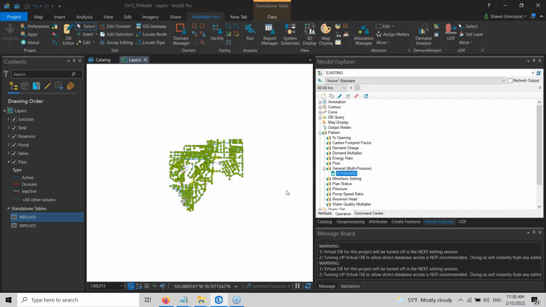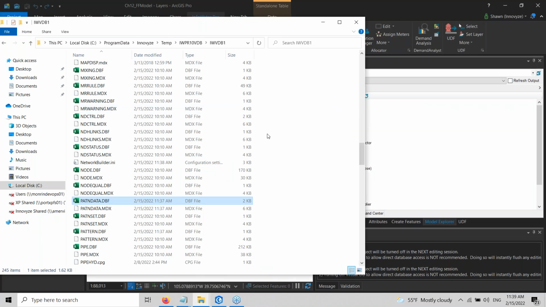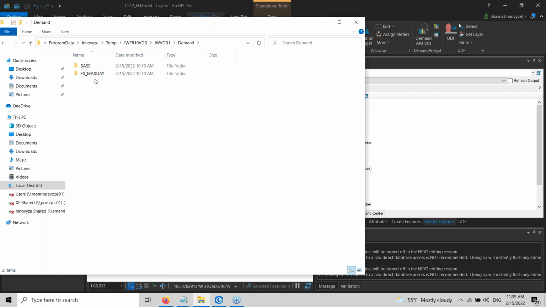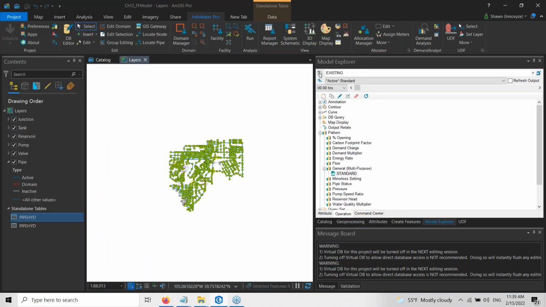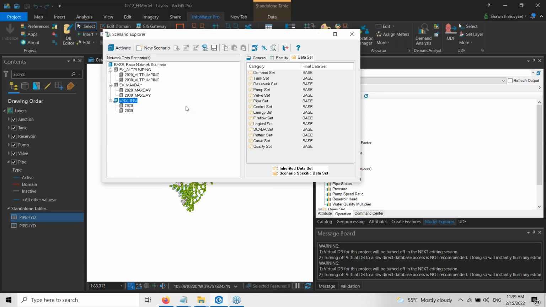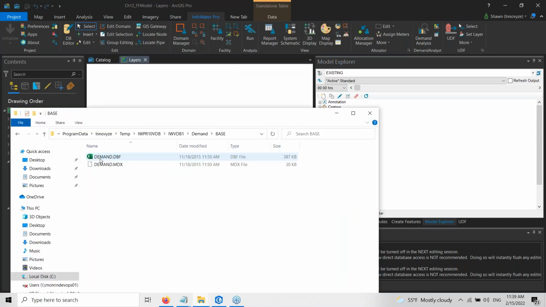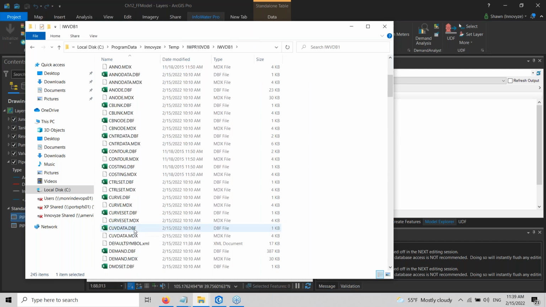Okay. The next one I want to demo is about a data set. Remember, we mentioned this before. Let me go to Scenario Explorer. We have this existing one, so it's all base. Let me go to base. We have those two files, and also another two files here.